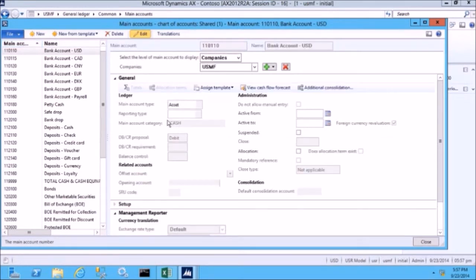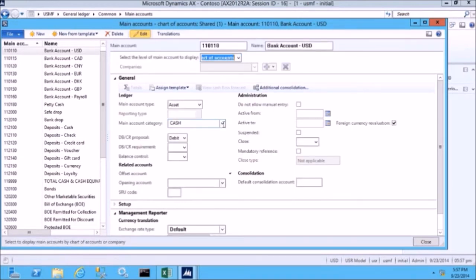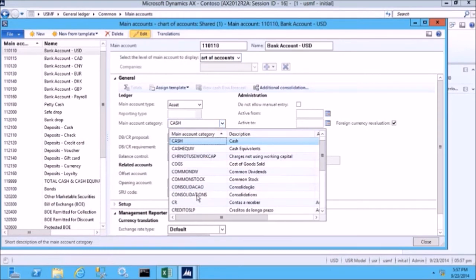It's important to note that you can only select the Main Account category if you're in the Shared view. So, if you're looking at the Company view, make sure you switch this back to the Chart of Accounts view, and then select the Main Account category that you want to use for that particular account.